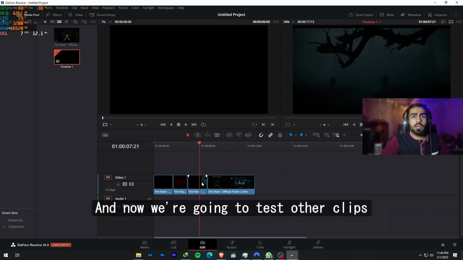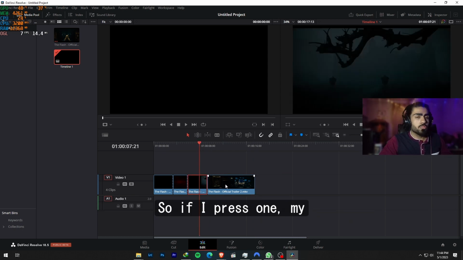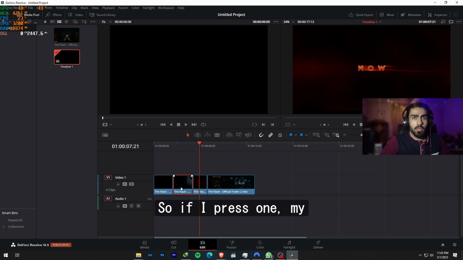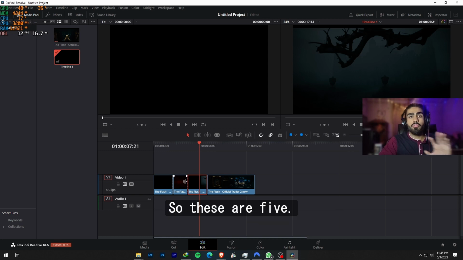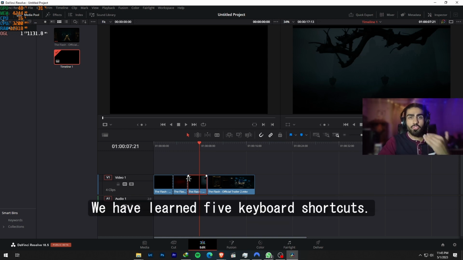And now we're gonna test other clips which are 1 and 2. So if I press 1, my clip goes to the left side, and if I press 1 again, it goes to left side again. If I press 2, it goes to the right side, and press 2. So these are 5. We have learned 5 keyboard shortcuts.